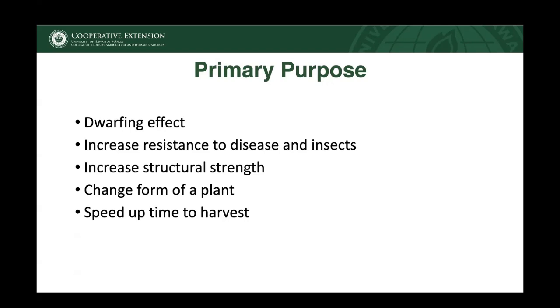Changing the form of a plant. And then basically the main purpose of grafting can be to speed up the time from making the graft to harvesting versus planting a seed. And so for many tropical fruit trees, including mango and avocado, grafting can be used to speed up that process. Grafting also allows for maintaining the genetics of that scion wood.